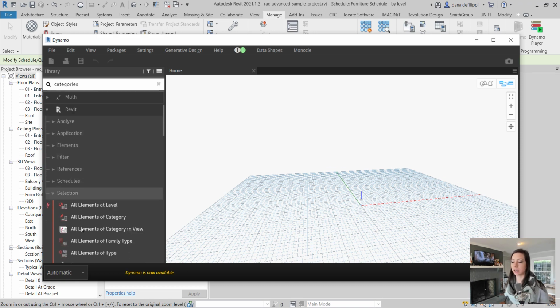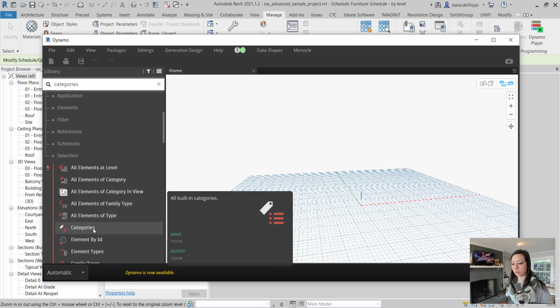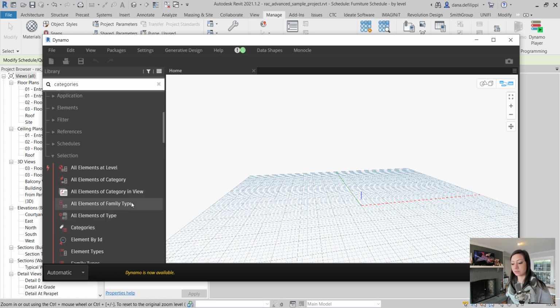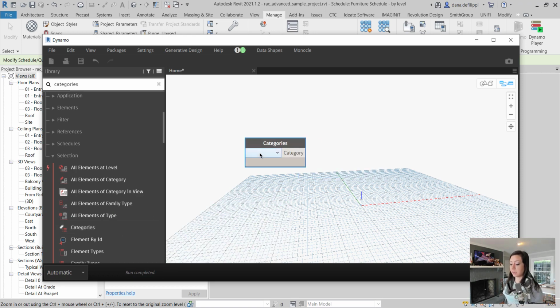So I can start to look at other Revit selection nodes that are grouped within the same subcategory of the Revit package. So you can see here, I have all elements of categories. I have all elements of family type, all elements of type, all elements at level, right? So a lot of different ways that we can select elements. In this specific scenario, once again, just like my schedule, I'm going to go with categories. I'm going to specify furniture.